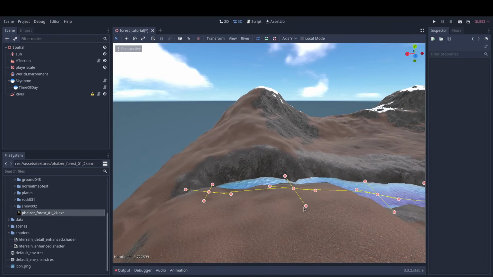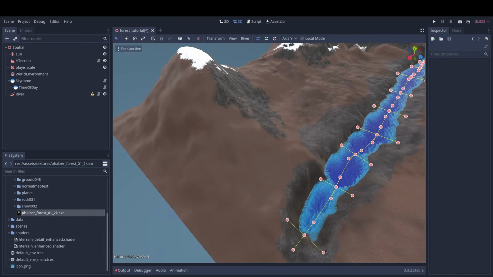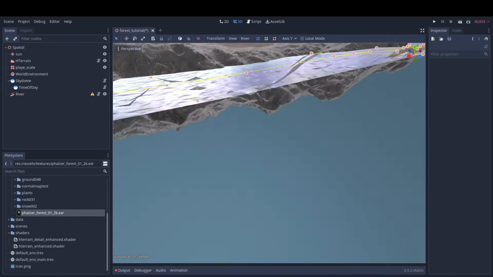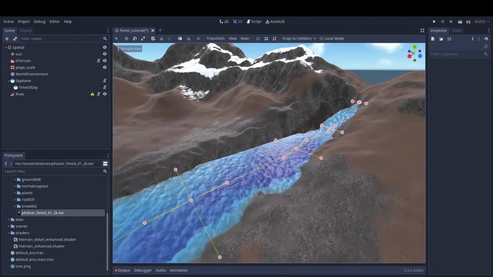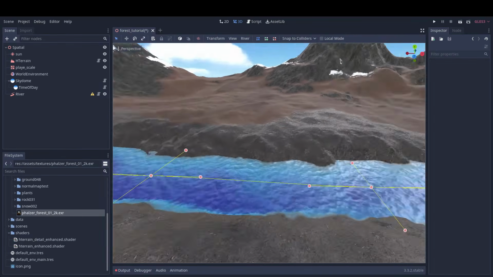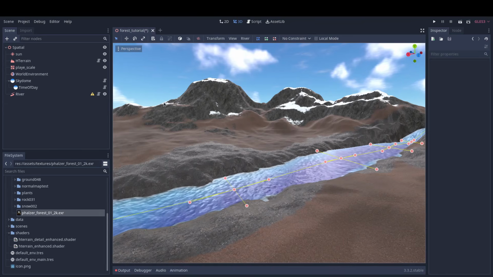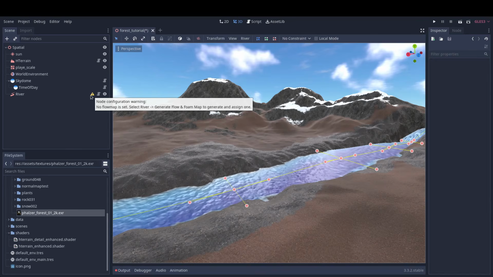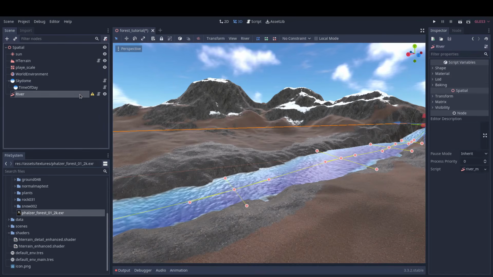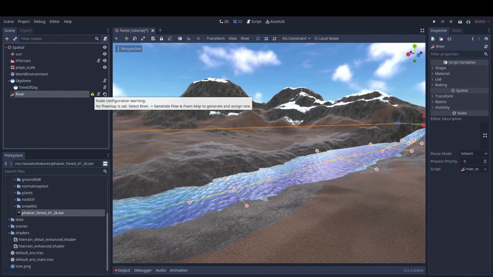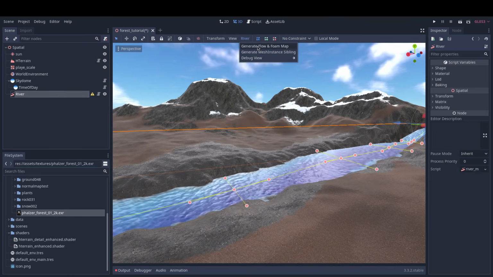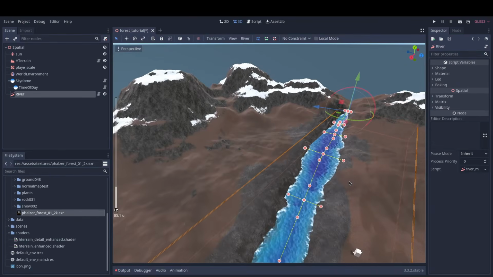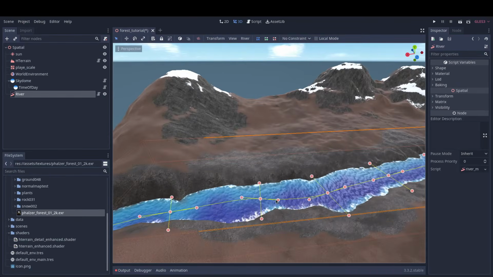Okay, more white, okay, and I think it's looking pretty much okay for now. Maybe we'll return to it later. And there is this red warning, so we'll follow the instructions. So go to the river and generate flow map. Okay, and this is our flow map generated.